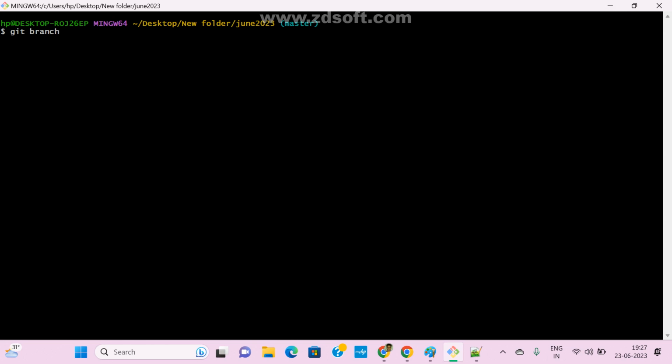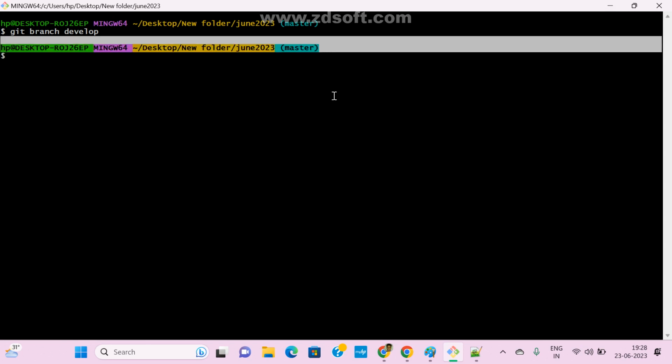Which branch do you want? I already have the master branch. Now I would like to create one more branch, for example the development branch, or dev branch. As a shortcut we use dev or development. So this is the development branch. Now see here, how to see the branches, guys? Just now I typed one command, right?